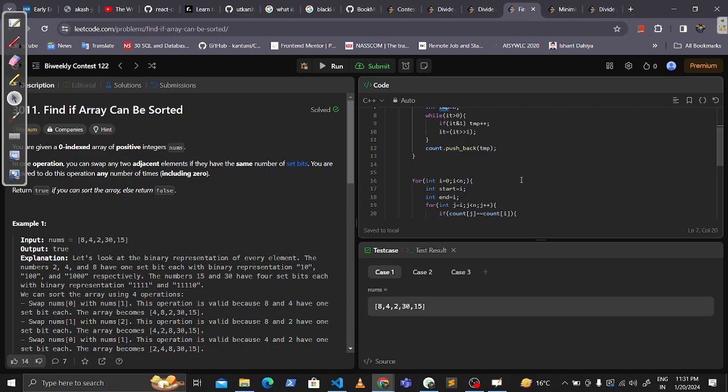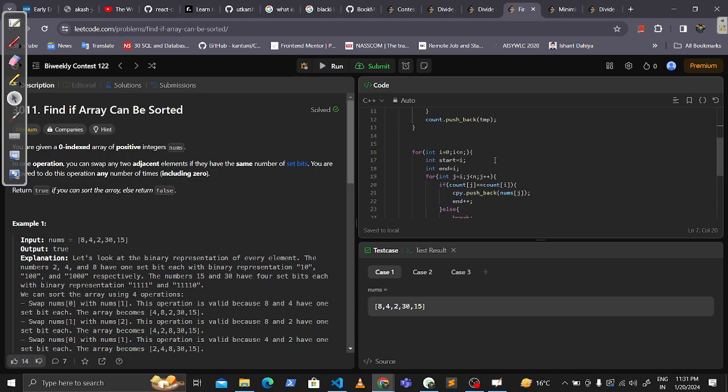Now I need to check whether the original order can be maintained or not. How do I check it? Consider what they had said in the question, that we can swap any two adjacent elements if they have the same number of set bits. We cannot swap any elements, we can only swap the adjacent elements. So adjacent elements is a very important point, because you might just take those 100 elements and sort them individually. No, we cannot do that because we can only swap the adjacent elements.